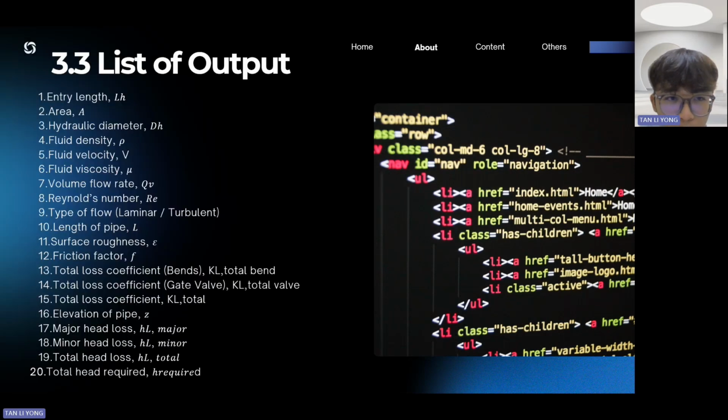Okay, after the inputs are entered and the CPU is running the coding, the last is the output. The output will be shown on the screen, where 20 different types of output will be shown. The first is entry length, the important one for our piping simulator analysis. The major head losses or minor head losses will be calculated using the coding.